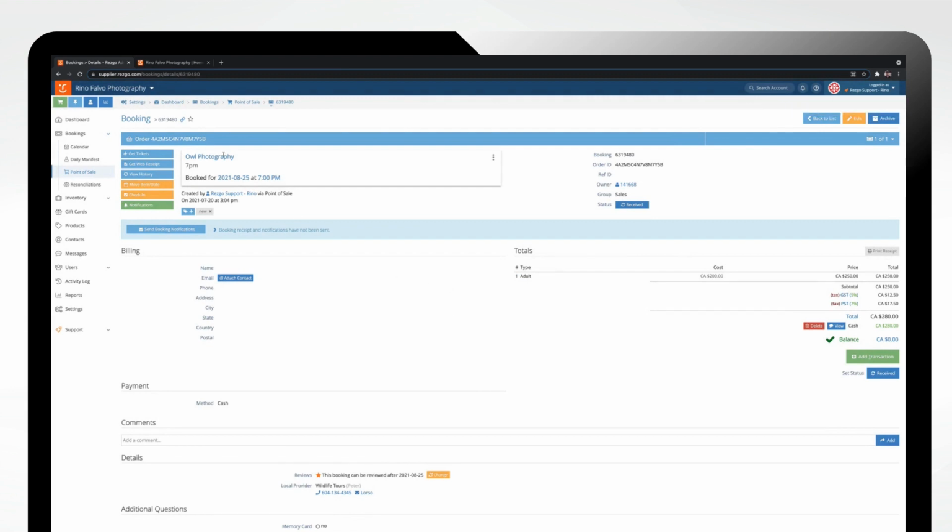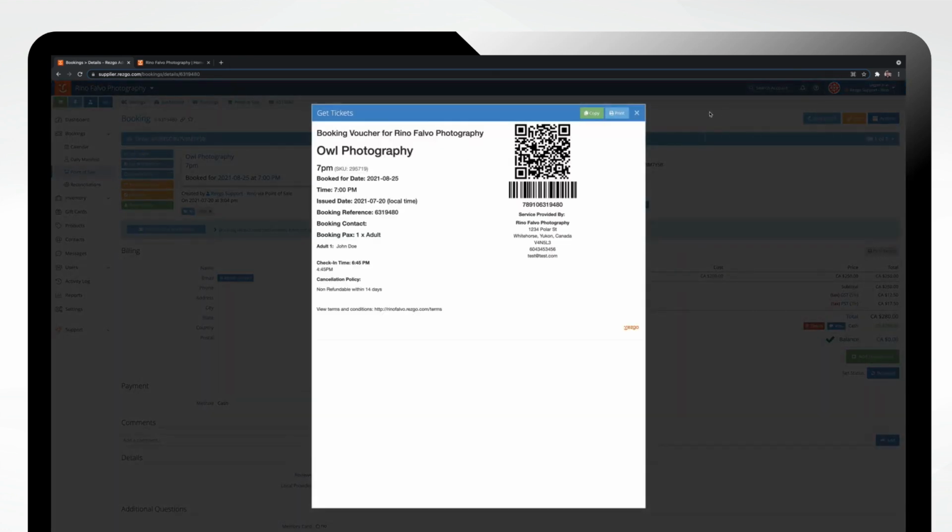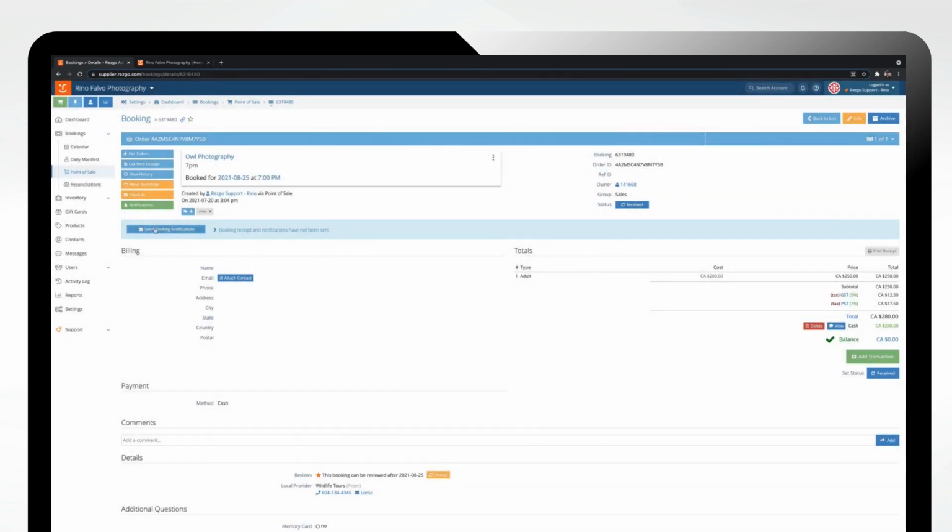Now at this stage, what you could do is print your tickets or email them to your client, and you can also set up notifications if you'd like to. Okay, so that's the first part.